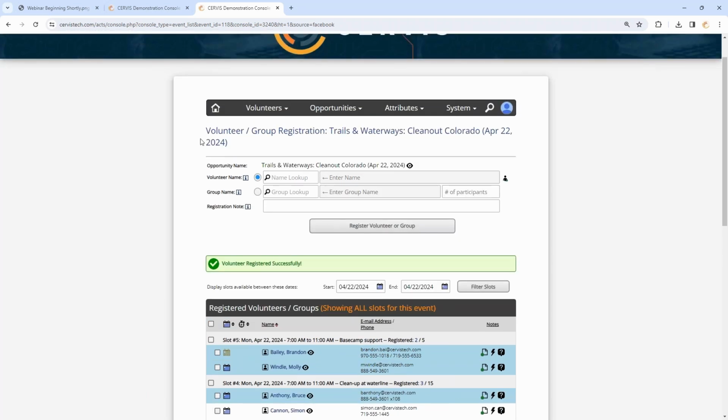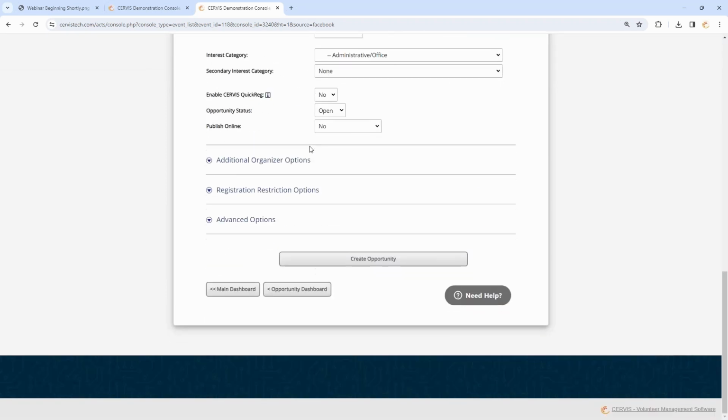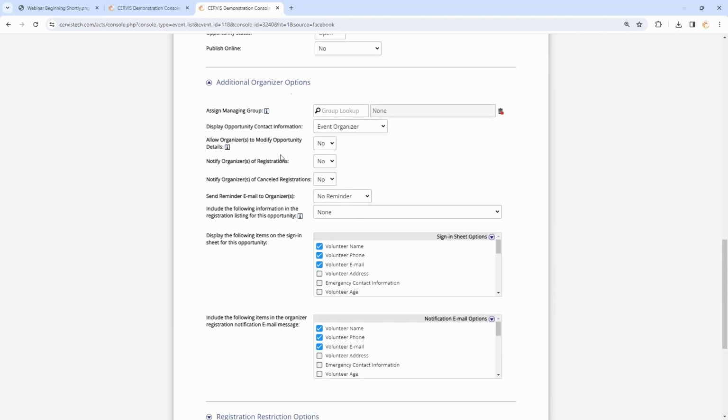But one question was, can you receive notifications when volunteers register themselves? And the answer is yes. I did not touch on that today, so you didn't miss that if you were asking that. If we click into adding an opportunity or editing an existing opportunity, under the additional organizer options, there are options to receive notifications of registrations or cancellations. These are both set to no by default on every opportunity. If you set this to yes for either of these, those notifications will go to the organizers of the event.